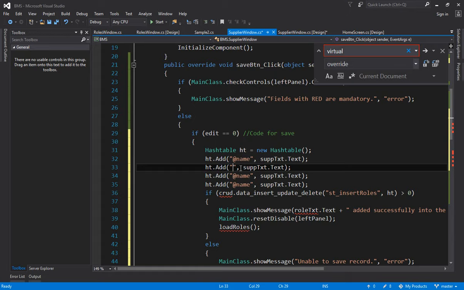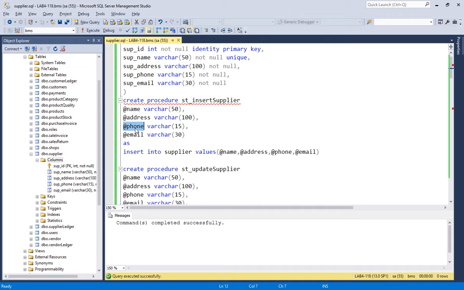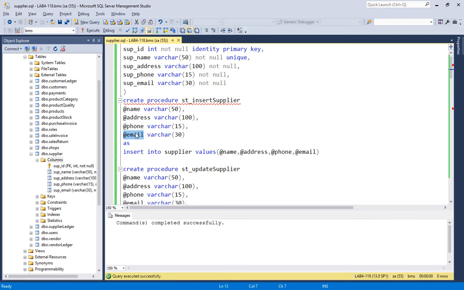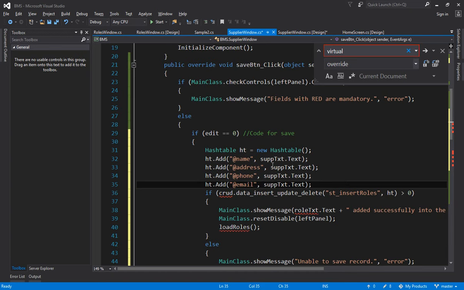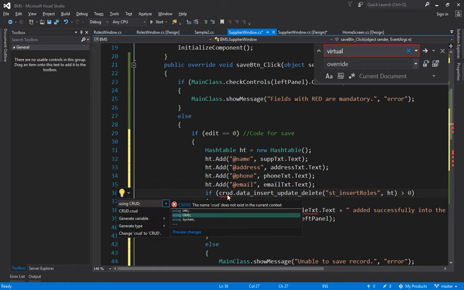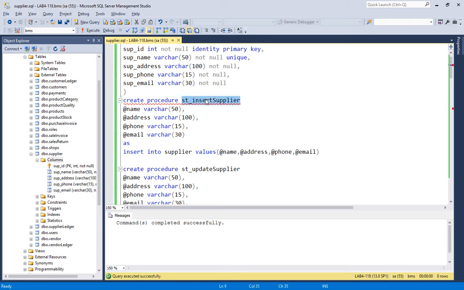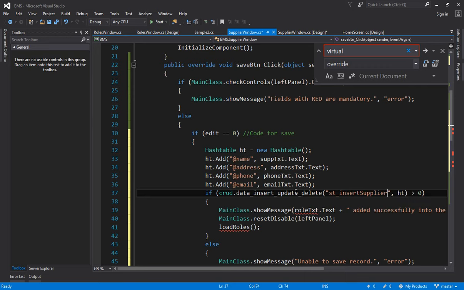If you are not familiar with the universal CRUD operation, you can see the universal CRUD operation tutorial on YouTube in my channel. So after name we have address, and then we have phone, and then we have email. Copy and paste. After this you have to write address text, then phone text, and then email text, and then you have to import the CRUD module. I hope you understand what the CRUD module is. Inside this I have created this function, and I have to pass my procedure here. So insert supplier will be my procedure, and that is pasted here.